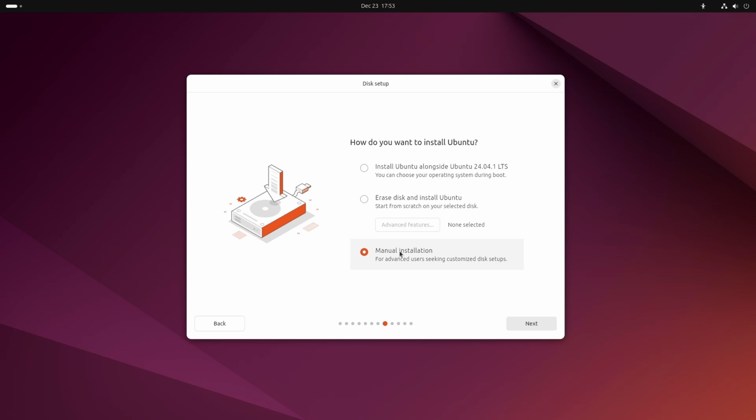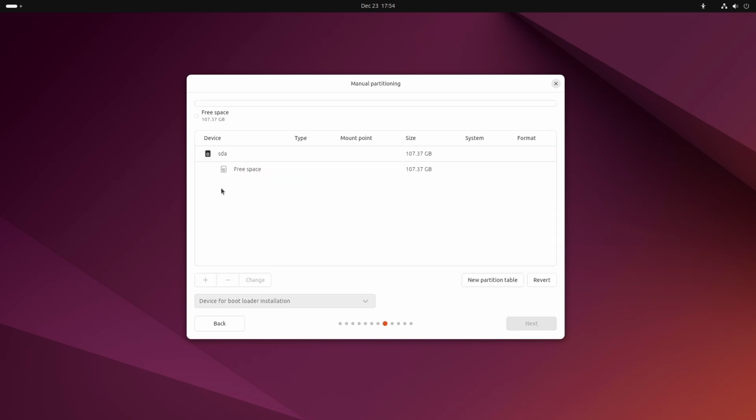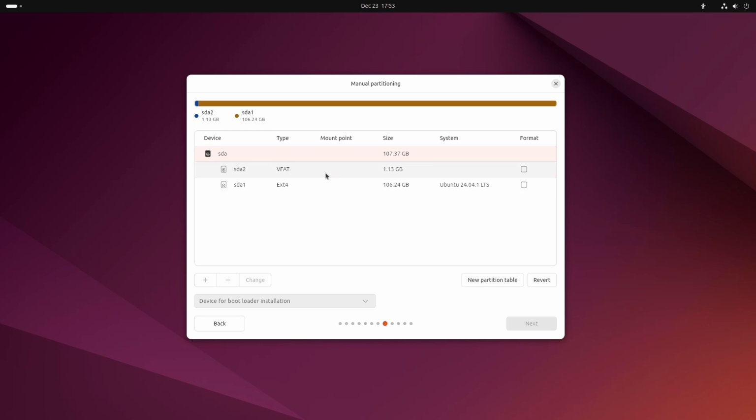Or, choose Manual Installation. Then click Next. If you have a brand new drive, it might show without a partition table or as free space. Just click on the disk and click on New Partition Table. If you have a used disk, you might see a few partitions already exist. Select the partitions one by one and click on the minus icon to delete the partition.